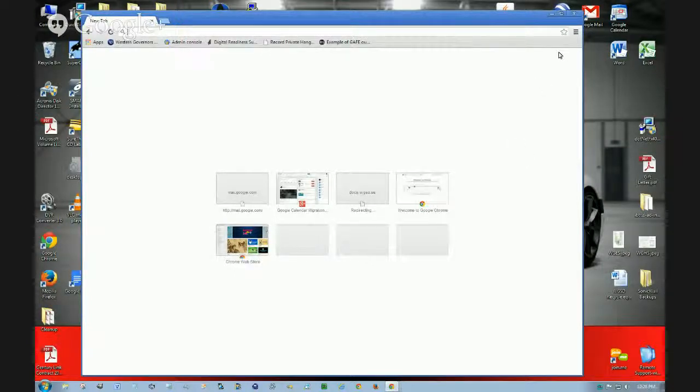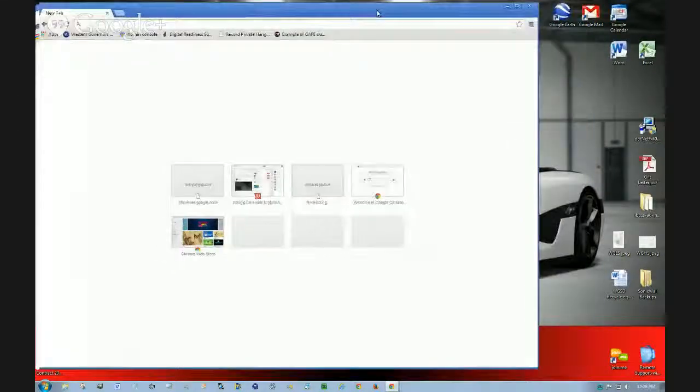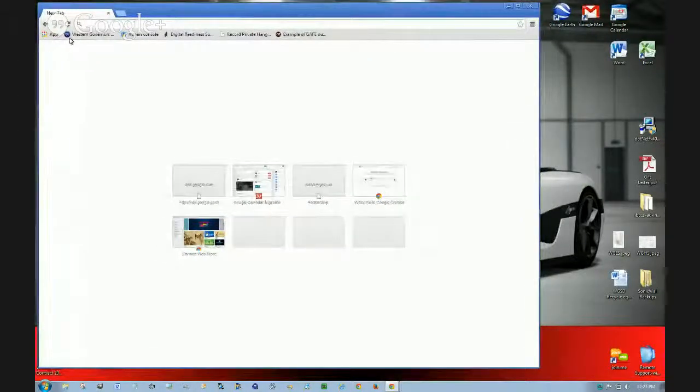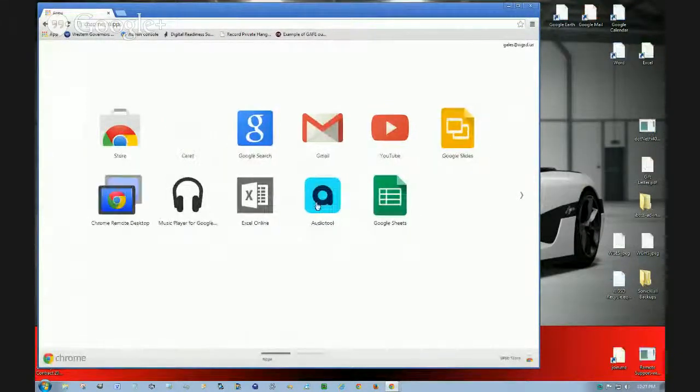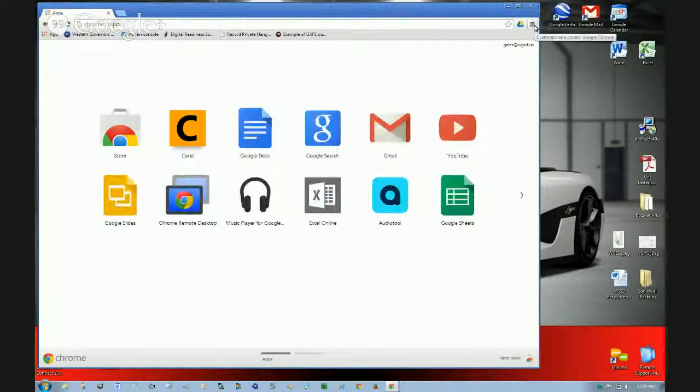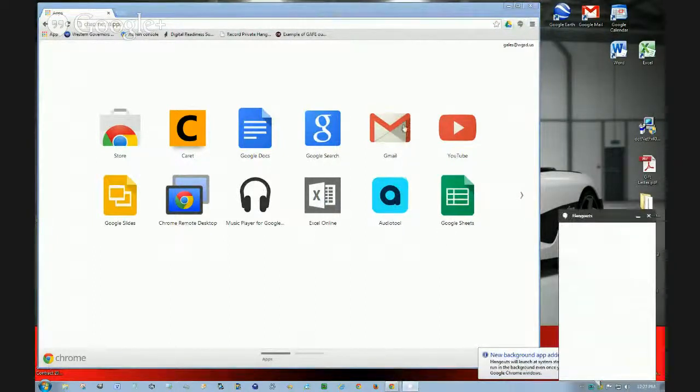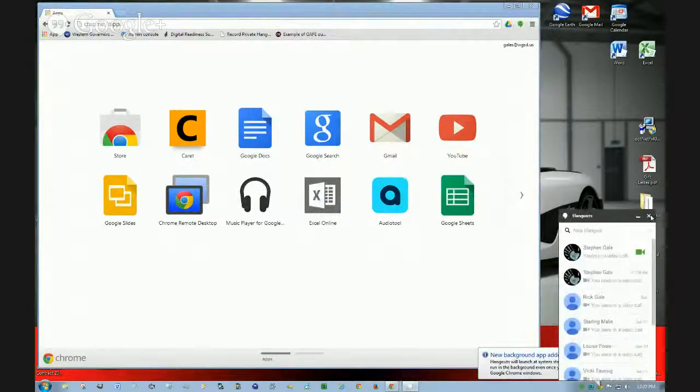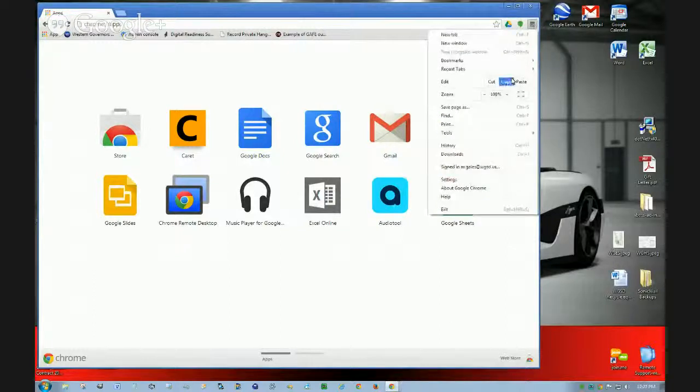Once that has happened, we'll have access to all of our bookmarks, access to the Google apps that have been applied for our domain. These will automatically publish. And then we'll also have access to our Drive, Hangouts, all of those wonderful things.